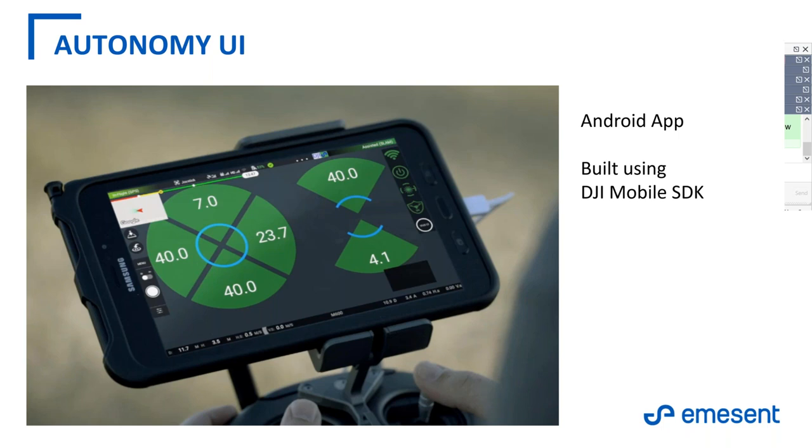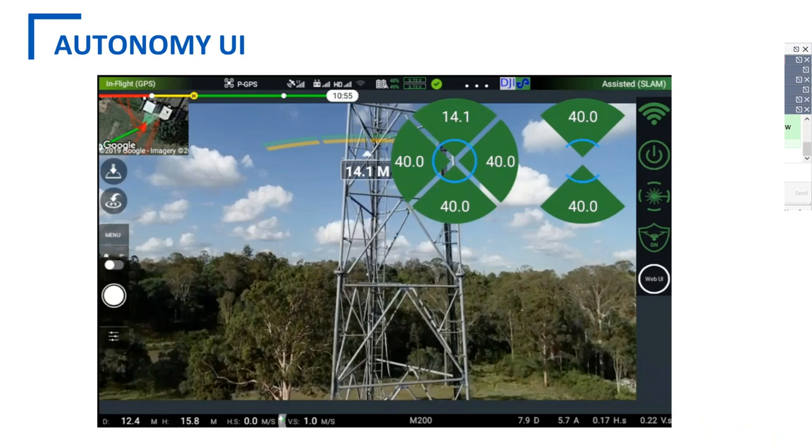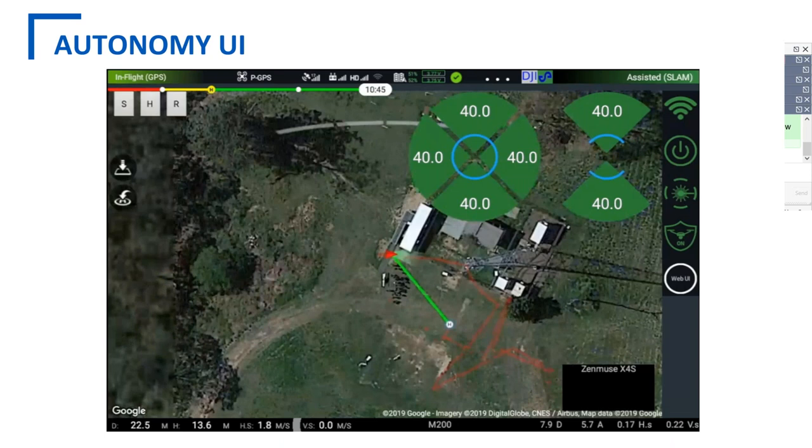The app's capable of streaming live camera view from the drone, so if you have a gimbal mounted to the drone, this can be streamed through Lightbridge with the obstacle proximity information overlaid. We also have the moving map as well, so you can see where you are from the top down.